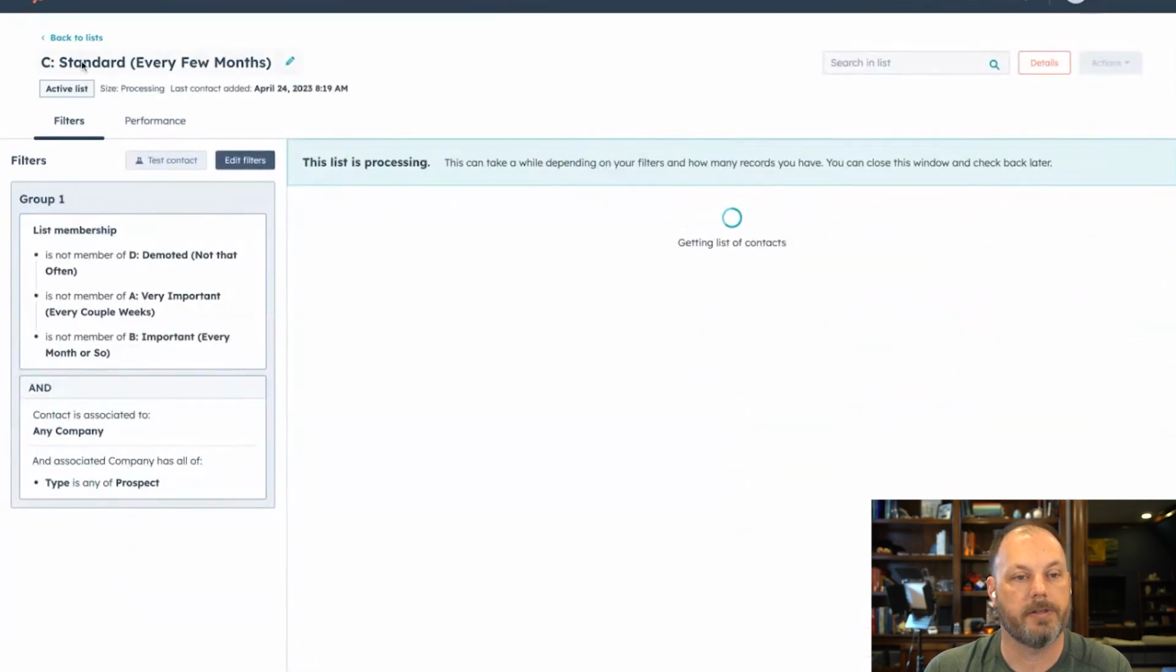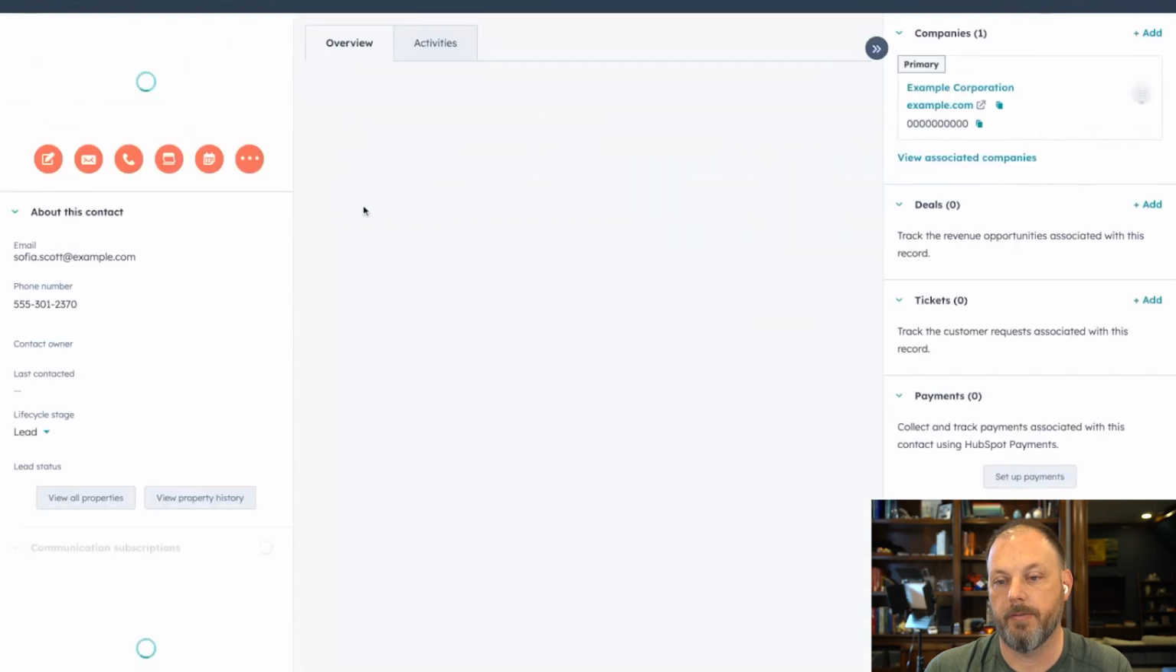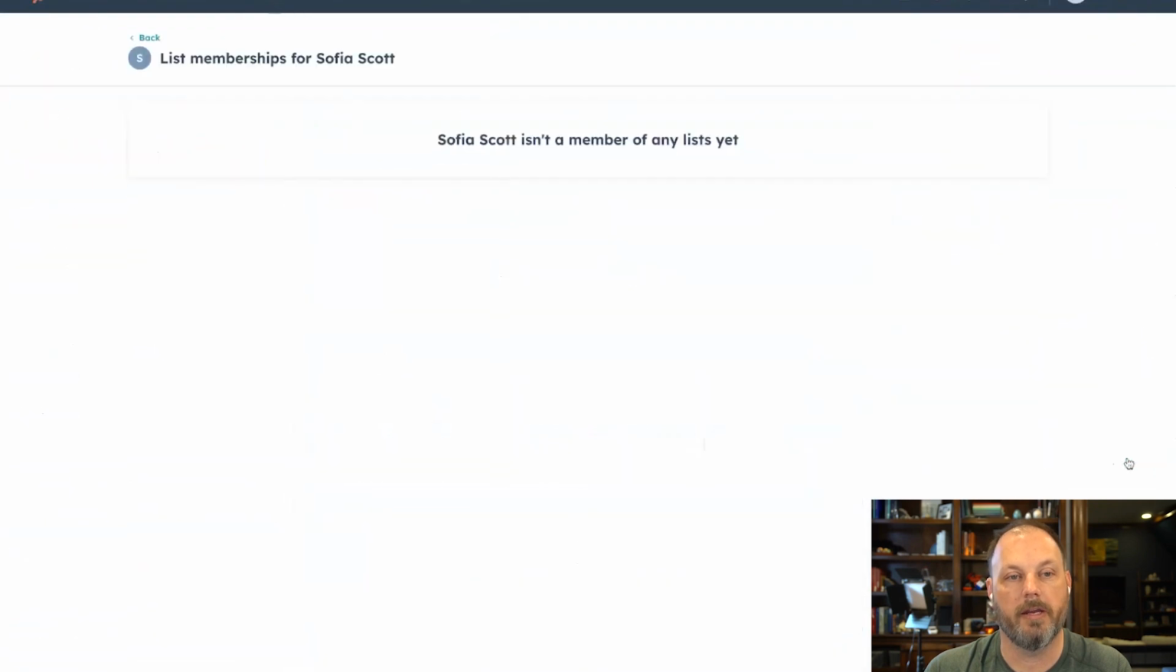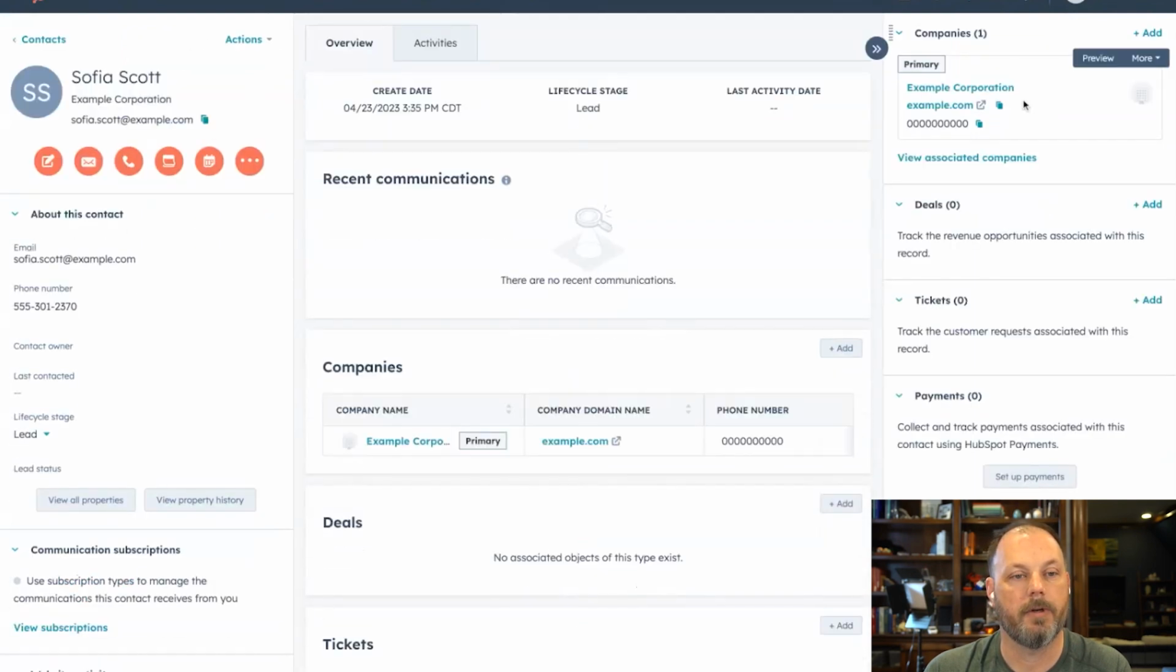We go back to our list and look at somebody that we added to one of the other ones. We look at Sophia and come down. Now, Sophia is only a member of one list, only the A list. If I took Sophia out of A, this contact record would automatically be added back into the standard list, the C list. So at this point, we have a list that's still processing.